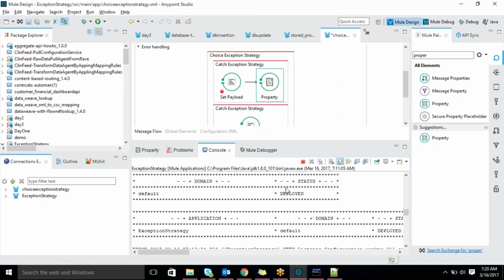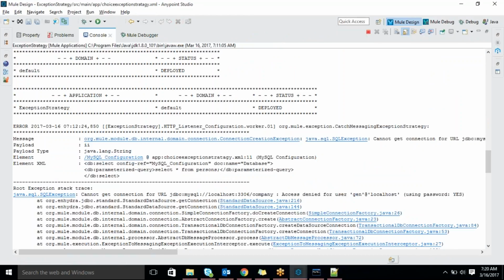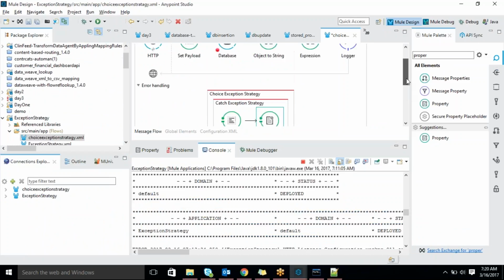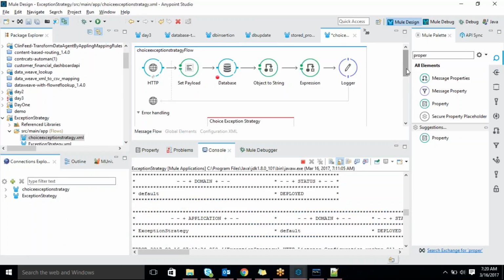The bad request and all, the basic exceptions, will be taken care of by your API kit. If you want to handle it, then you can handle it. So when you get a bad request, suppose the user wants to send some JSON format as input, but he is sending an improper JSON format. Then the parsing exception will occur, because it's unable to parse it.